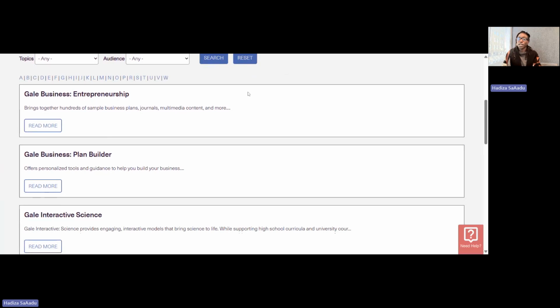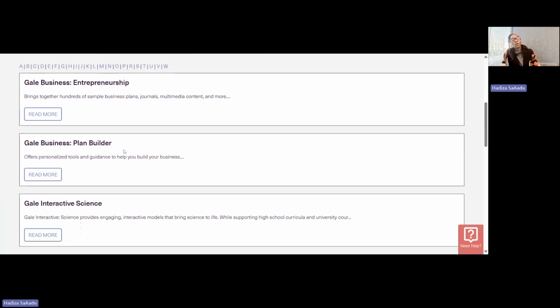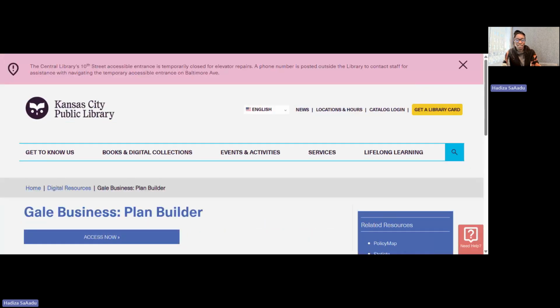And you can see here the first two entries are Gale Business Entrepreneurship. I highly recommend this tool if you are wanting examples of business plans and other forms, other tools that help to kind of refine a business idea. As well as it also includes definitions of common business terms. So if you are kind of confused by jargon, Gale Business Entrepreneurship is the tool for you to get some clarity. But what we're focused on for our time today is the Gale Business Plan Builder, as I've been saying.